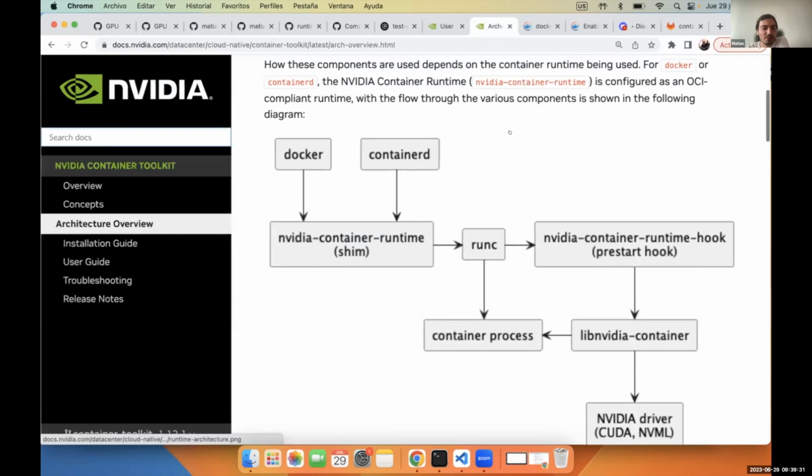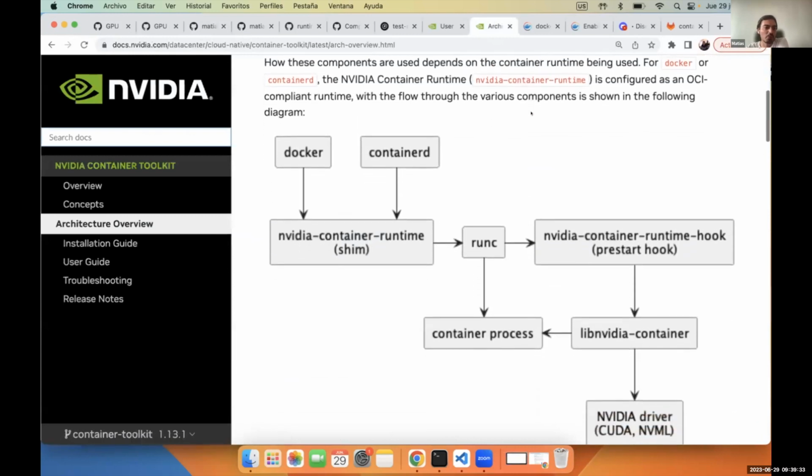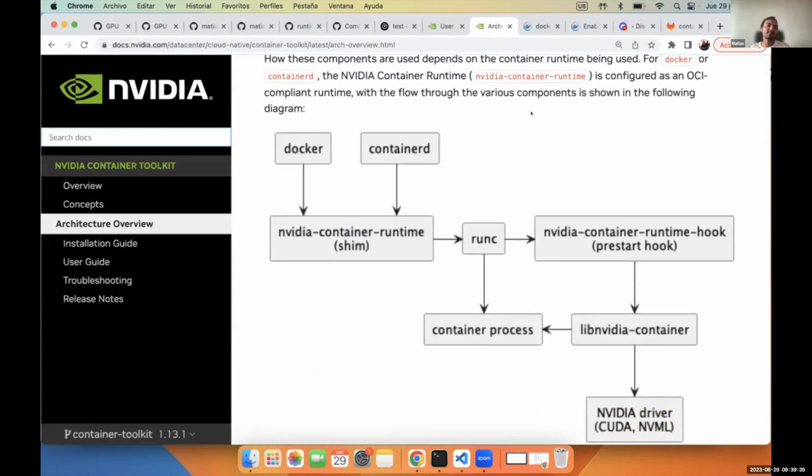There is some nice documentation here. We have referenced this multiple times in the ticket. So if you are curious about the low level details of the architecture and how this works, there is a high level architecture overview of how they support this when you are using Docker, for example.